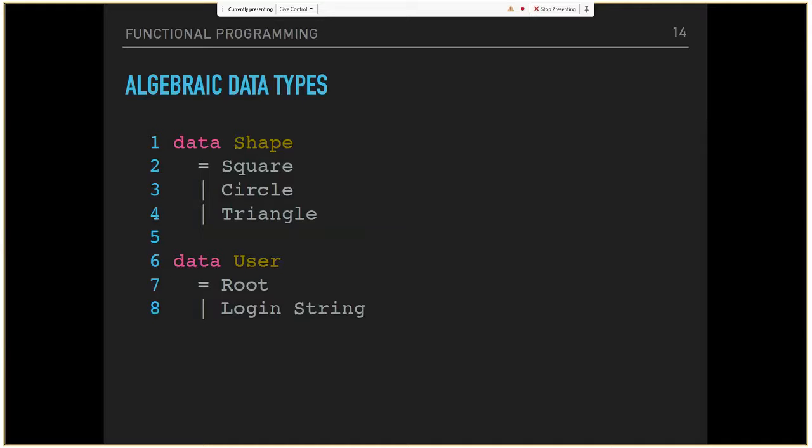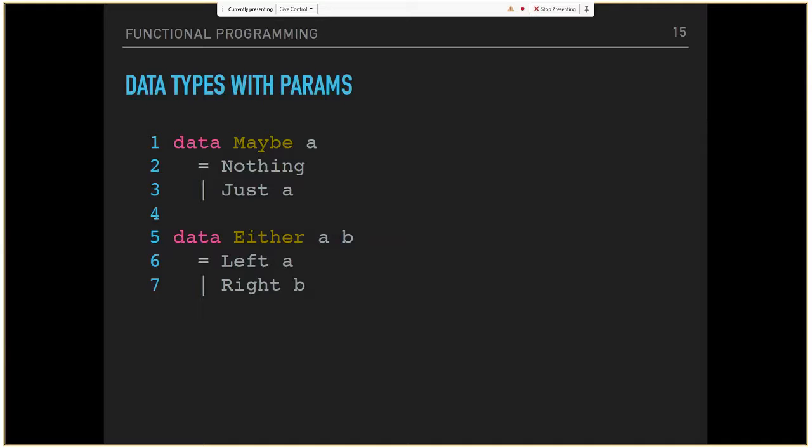And this is the syntax. It should be pretty self-explanatory: you have data, that's the keyword, and you define the data type name, and then you enumerate all the values that it can have. They're all separated by this pipe symbol. And then, as I said, you can have parameters. The unique thing about this is that you can also have what Haskell calls polymorphic parameters, but you can just think of it as variable parameters.